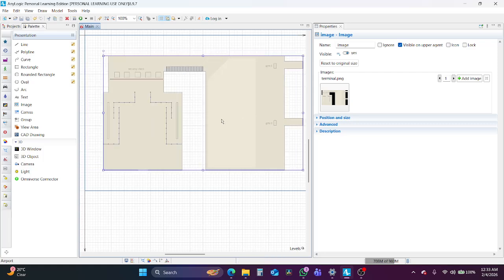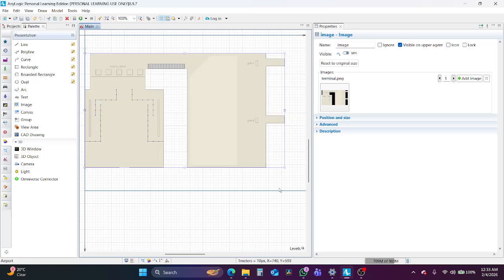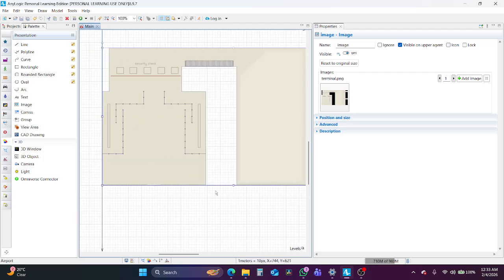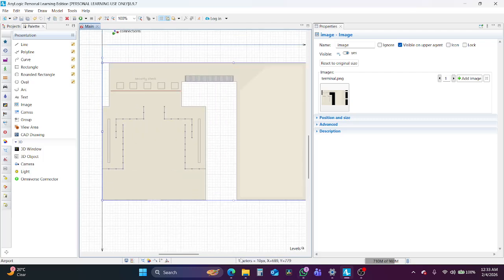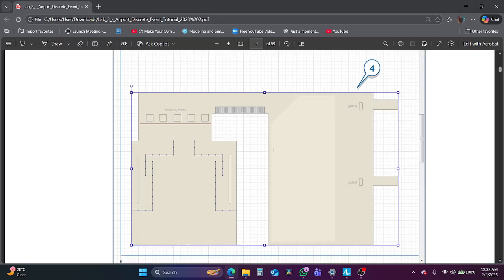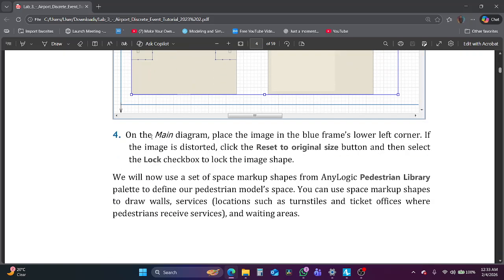Okay, so let's say if I just make it a little bigger. Okay, now let's go back here. Once you have done that, step 4 is on the main diagram, place the image in the blue frame's lower left corner. If the image is distorted, click the reset to original size button, then select the lock checkbox to lock the image shape.